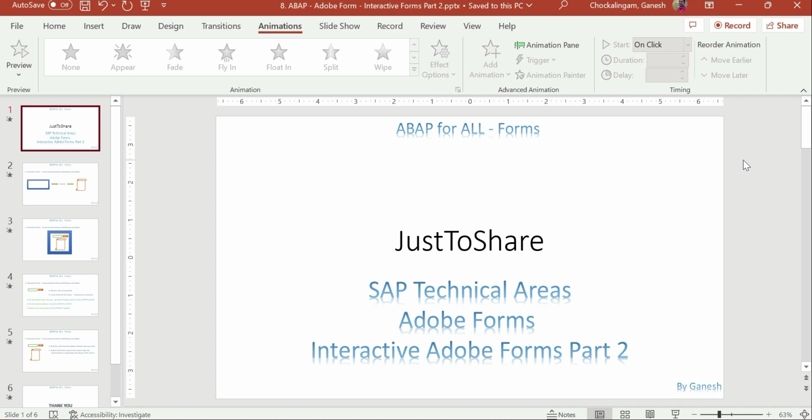So now we are going to continue the same process, same Adobe form. So this time we are going to receive the value from the user, probably the production order, and then we are going to retrieve the relevant details of the production order, and we are going to fill up the same standard Adobe form, goods issue list.